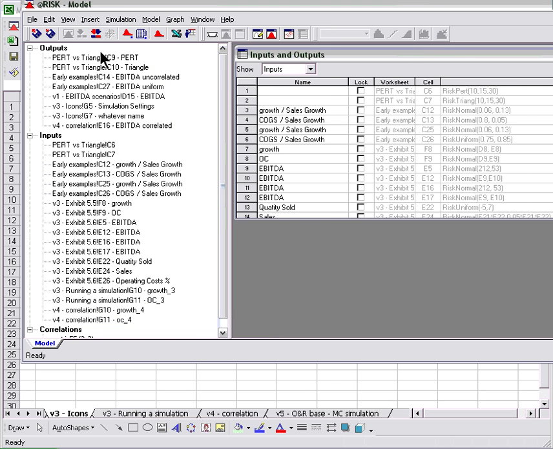It gives you the names of the variables, and it also gives you the names of the worksheet in which you can find those variables. So here are all the outputs that I've defined in this worksheet that we're currently working in, and here are all the different inputs. Let's close this.